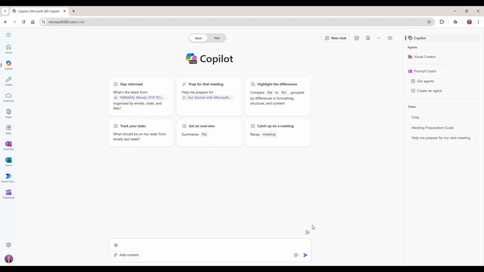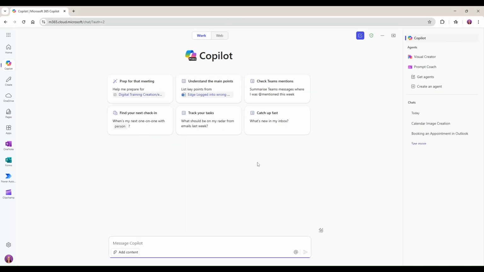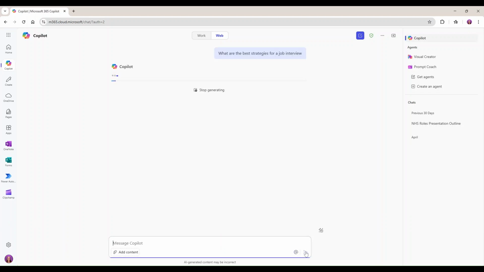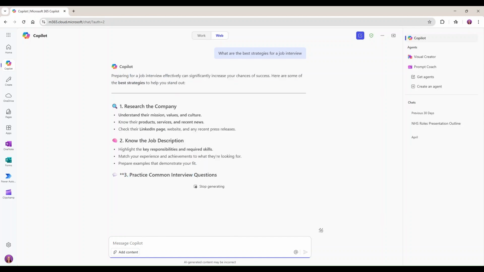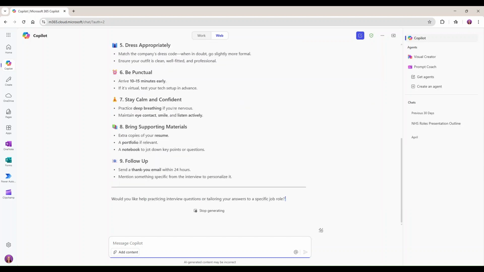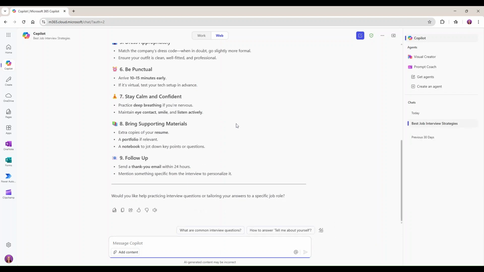We'll have a look at Copilot Chat using the web only. When using the web option, it won't look at your files or Outlook, it just searches the web. You can see again there are some suggestions. I'm going to do a search for what are the best strategies for a job interview. You could ask some further questions either by typing it in or using the prompts.